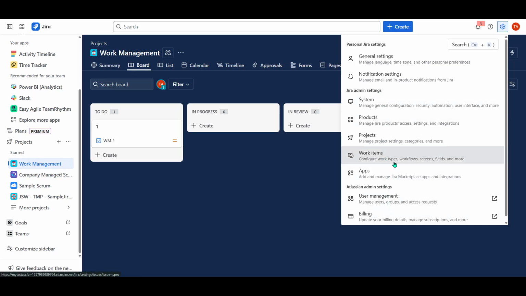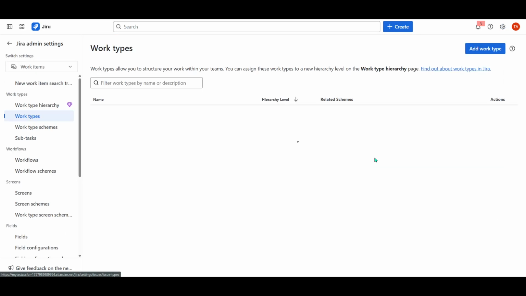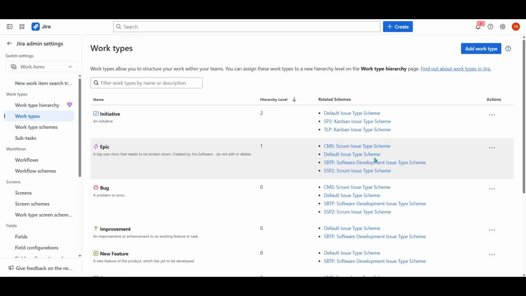Now, depending on how your Jira is set up, you might see either work items or issues in the list of options. Both essentially lead you to the same place relevant to our task today. So click on whichever one appears in your menu. This will bring you to the next step on our journey to enabling time tracking.